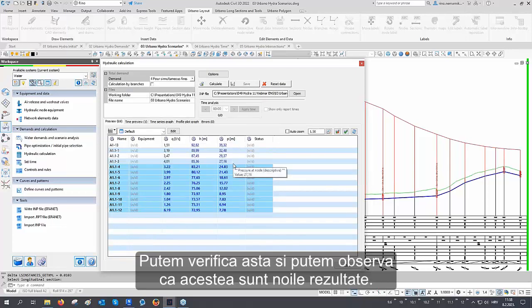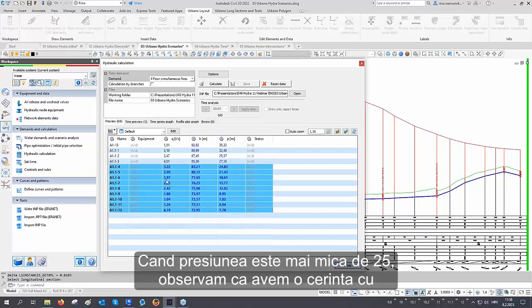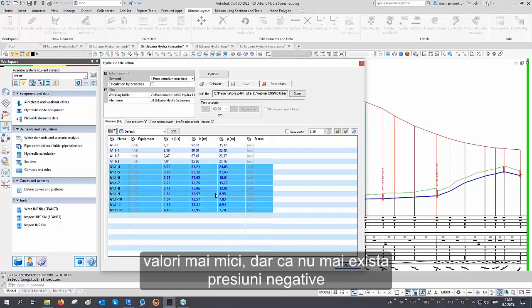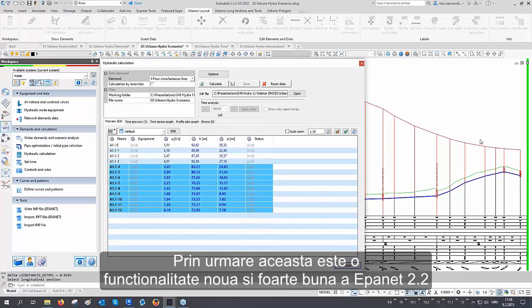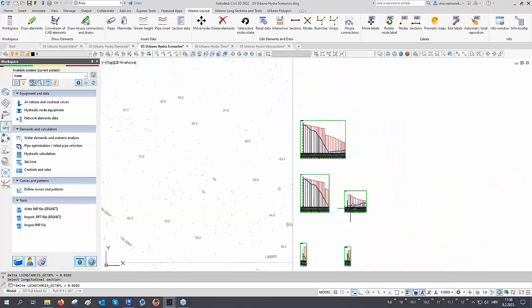So these are now the new results. When the pressure is smaller than 25, we see that we have smaller values of demands, but there are no more negative pressures happening anymore. So this is one very nice new feature of EPANET 2.2 and also Urbano Hydra 11.